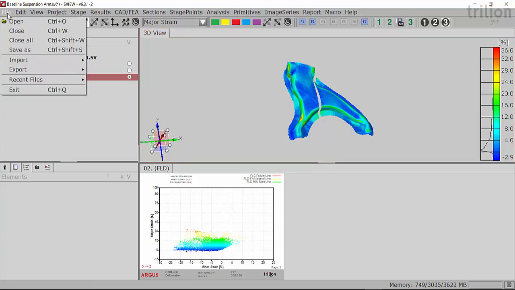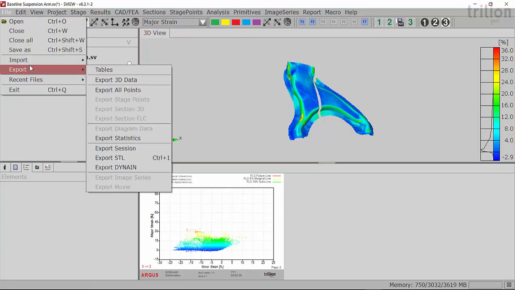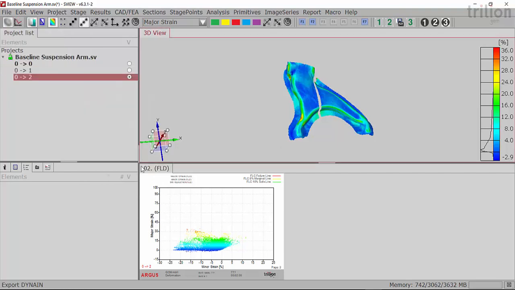I'm going to go to File, and go Export, and come down to the bottom here where it says Dyna In. This is going to export a version of this file in an FEA type format, which is going to take all the nodes, all the values from the major strain with this export.